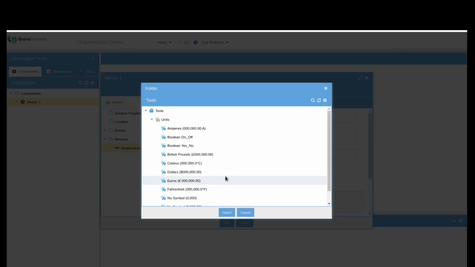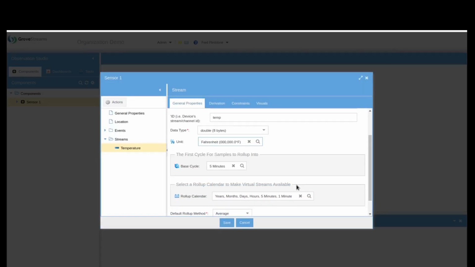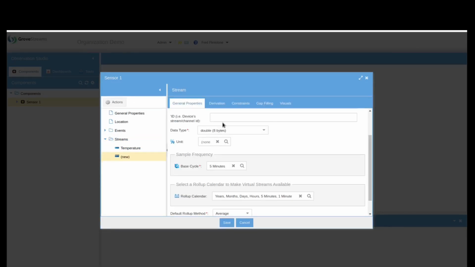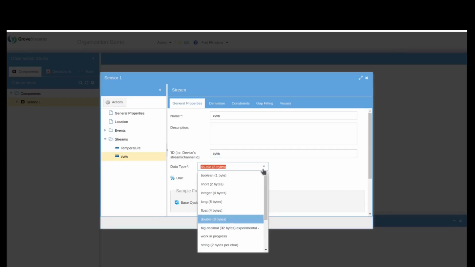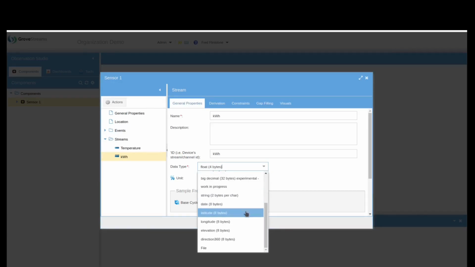We can pick from some predefined units that come with the organization blueprint. Being from the US, I'm going to pick Fahrenheit. Custom units can be created if you don't see the one needed in the list. Next, I'm going to create an interval stream, call it KWH. It is recording energy every hour. I'll change it to floating point so that it's using fewer bytes than a double. Notice all the data types can be selected, including location and direction indicators and file streams.